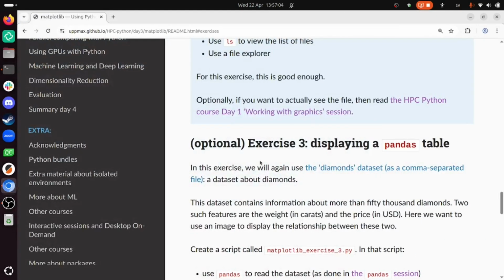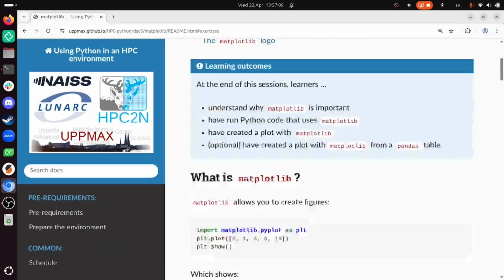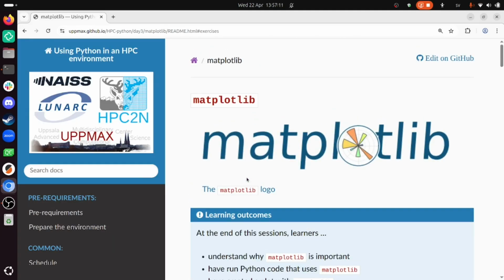Good. I see that exercise 3 is optional, so I'm not going to discuss that one. Instead, I'm going to call it a day. We have now been able to use Matplotlib on the Dardel HPC cluster, as maintained by PDC, as part of this course taught by those centers.